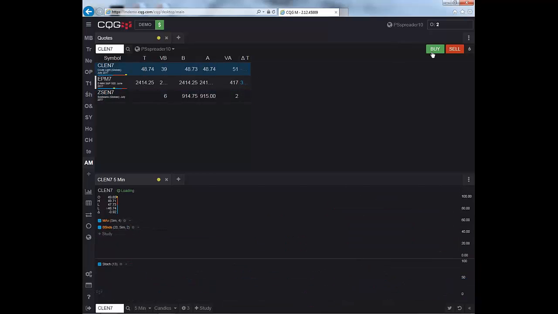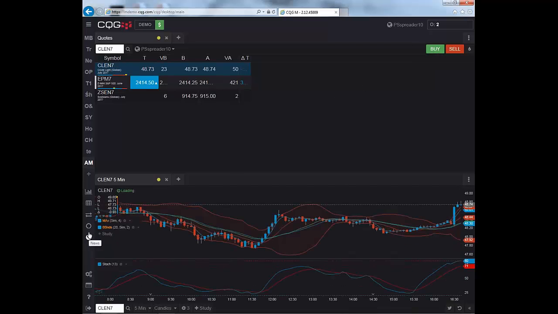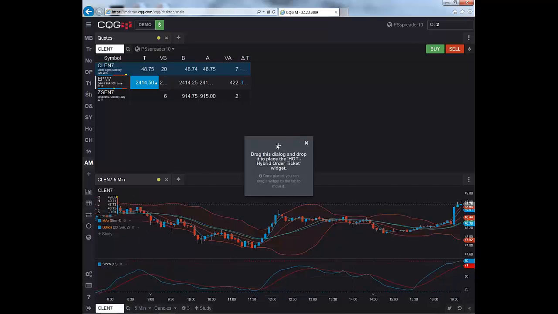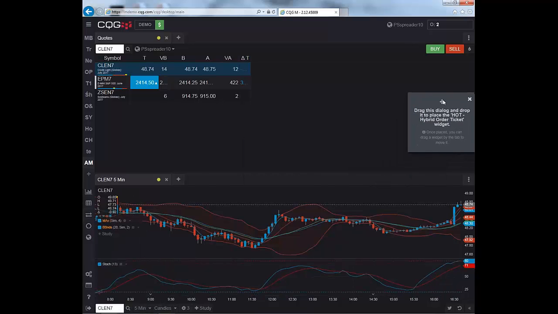Now, if we choose not to open up and we want to have our trading interface open all the time, we can go down here, left click on trading, put up the hybrid, and then just move it over to here.